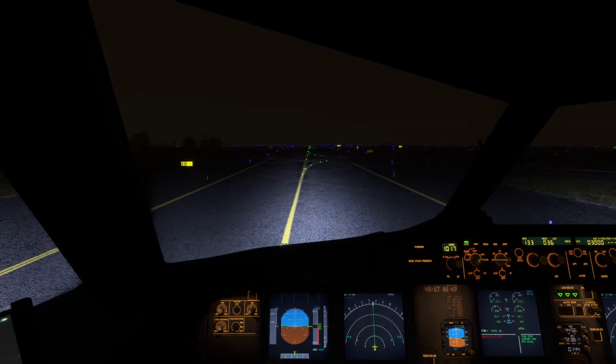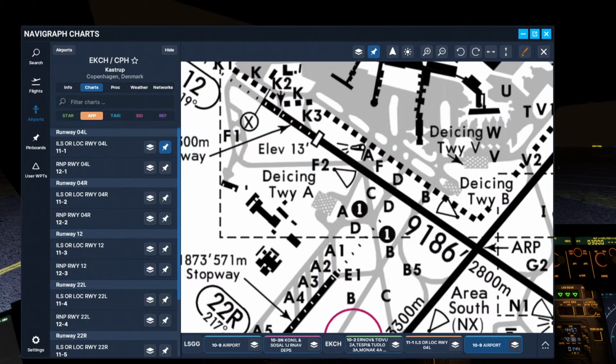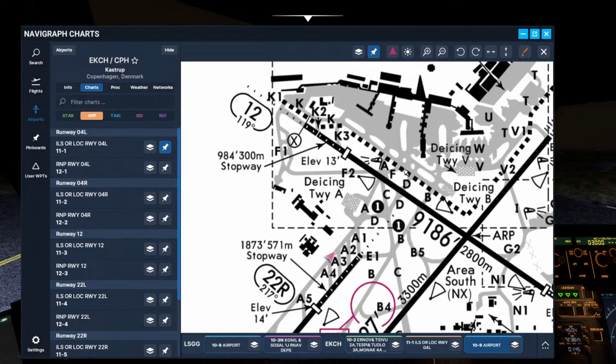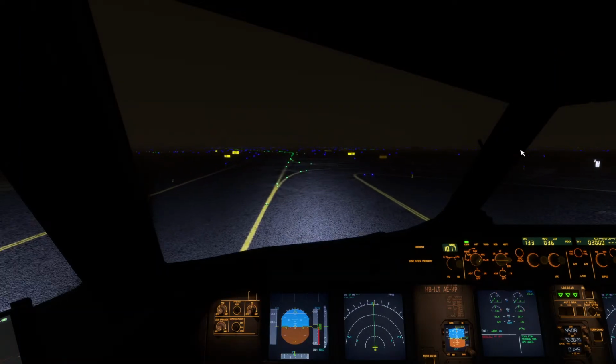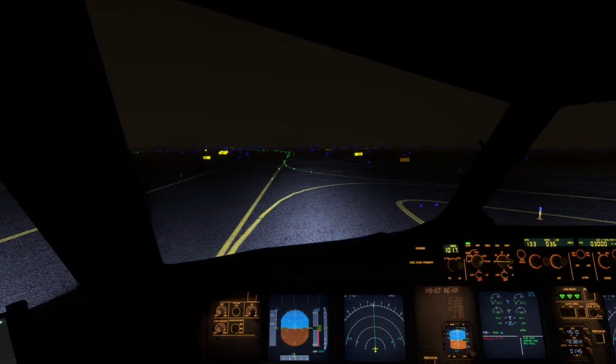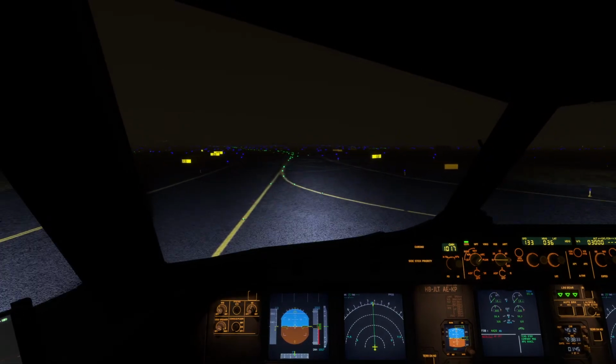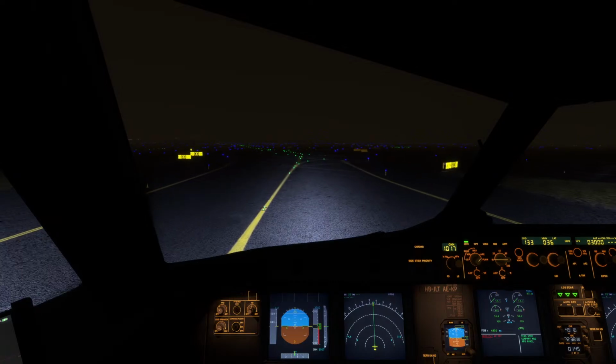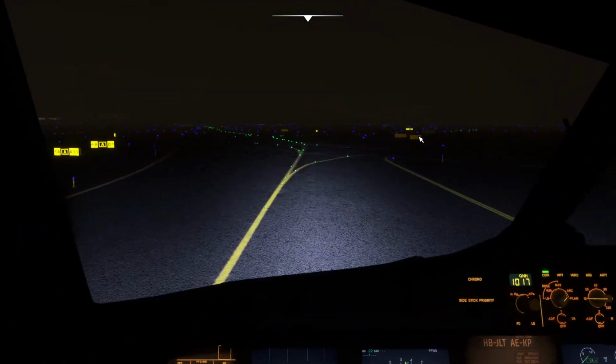Copy that. Just repeat the SID for us. Squawk 4443, Scandinavian 973. The departure is CMAC 8 Alpha. CMAC 8 Alpha departure for Scandinavian 973.